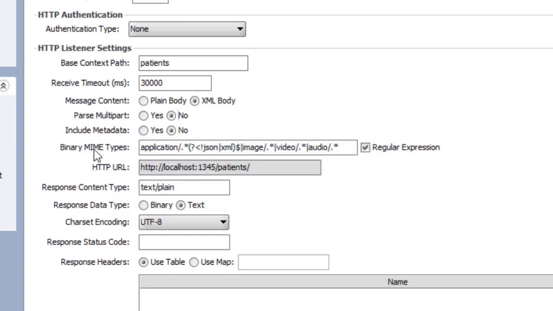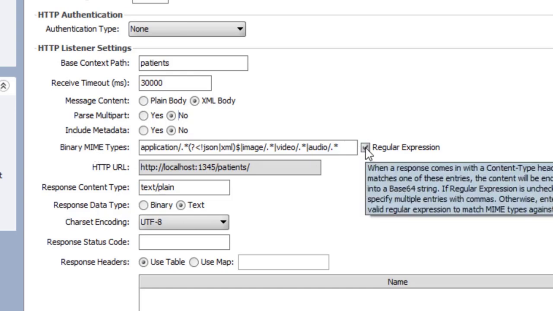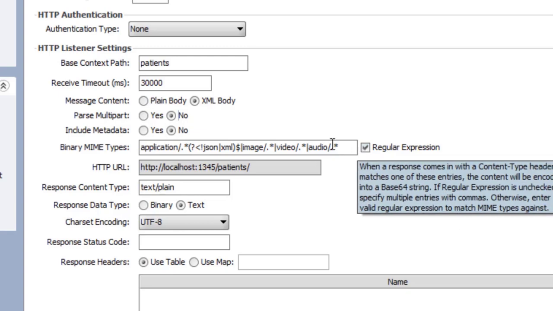Next we have binary MIME type. We can specify what content types we want to encode to a base64 raw string value. We can use the check mark next to it to use regular expressions to specify the types. If we don't want to have regular expressions checkmarked, then we can split all the types by commas.